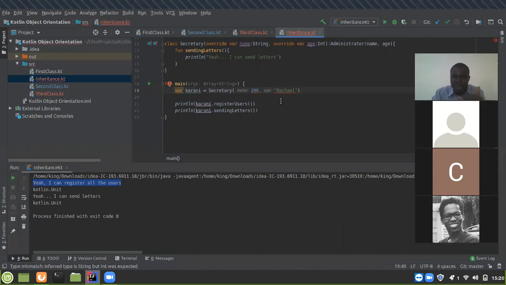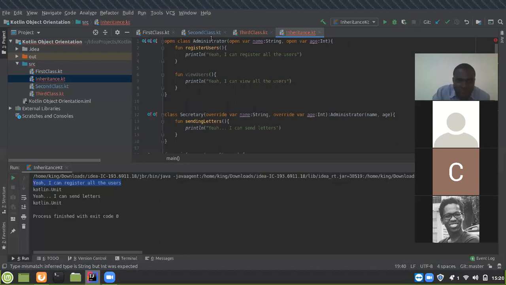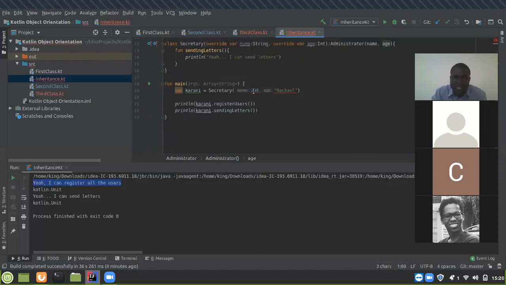Why? Because let me take you to the administrator class up here. You see our administrator class, we are saying the first parameter is the name, comma. After the comma is when we have the second parameter, age. So you cannot come down here and start with age. You will be conflicting with the order you declared up there. So you have to start with the name, then age. If you really must want to do this, then there's something called a named parameter, a way to do it.